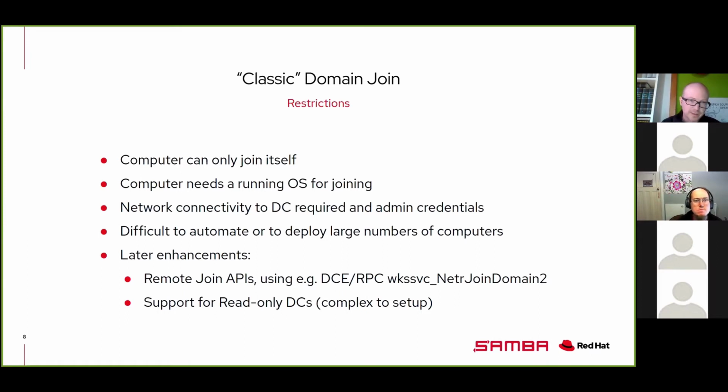Now, if you look at this and try to adapt this scenario to more non-classic use cases, like mass deployments of virtual machines or things like that, you can easily identify a couple of restrictions. First of all, only the computer can join itself. It's not like there is a tool set available in the classic understanding, at least, that allows you to join other computers. It also needs to have the operating system running. It seems to be a trivial fact, but in order to store this information about the machine account password and so forth, it needs to have access to the local file system and all these things.